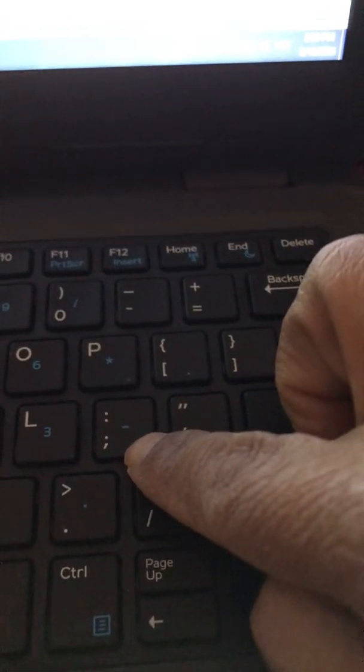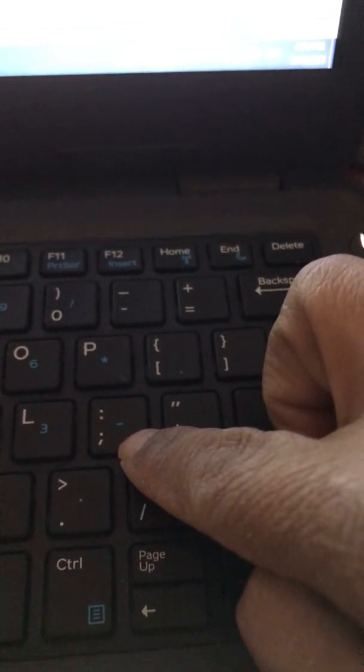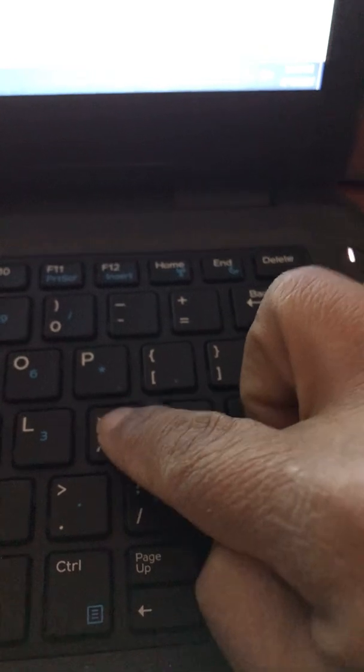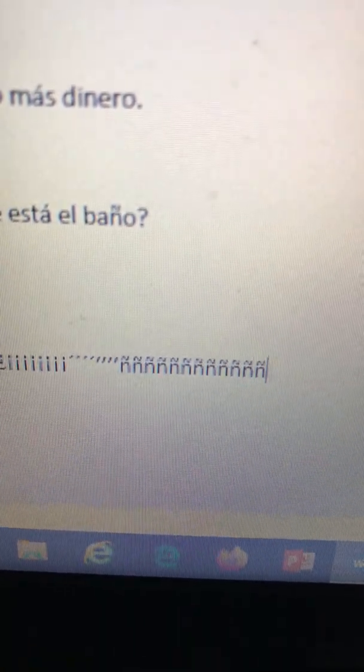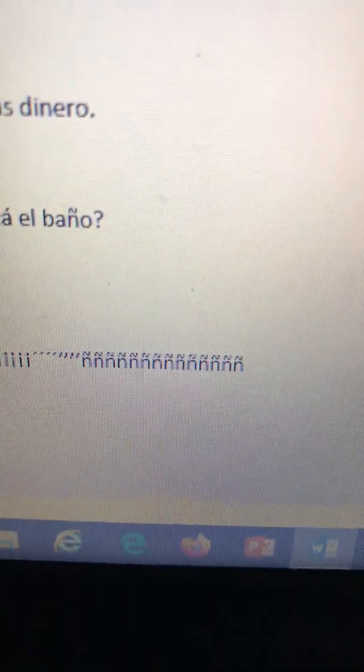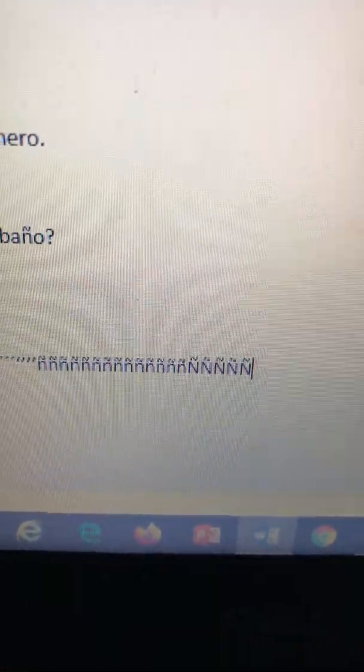I'm trying to remember, is it this one? No, it's not that one. Is it this one? No, not that one either. Oh, this one, okay? The colon, semicolon, all right? Well, now when you push it, guess what? You get nothing but ñes. And of course, if you do shift, you get capital ñes. Okay, so you can also do that.